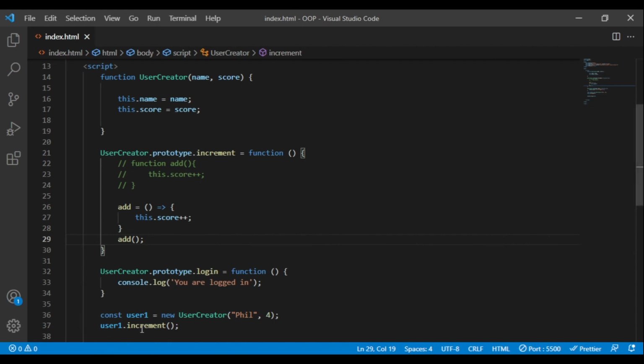Let's say I'm calling the increment function on user1, so it keeps track of that when it goes inside the increment function. And on line 29 it calls the add function. It keeps track that it was born from user1, and when it goes inside of that, it knows that user1 has called it. So this is called lexical static scoping. Because of this additional property of arrow functions, they are able to increase the score of user1.